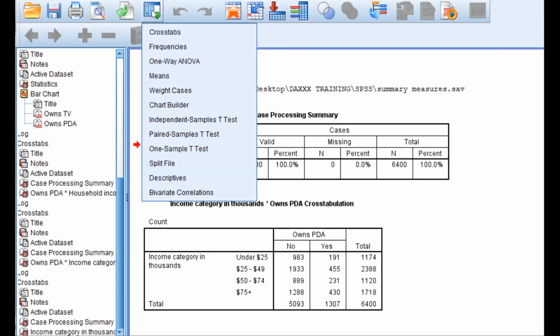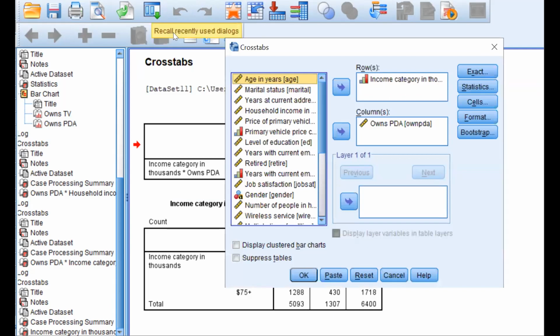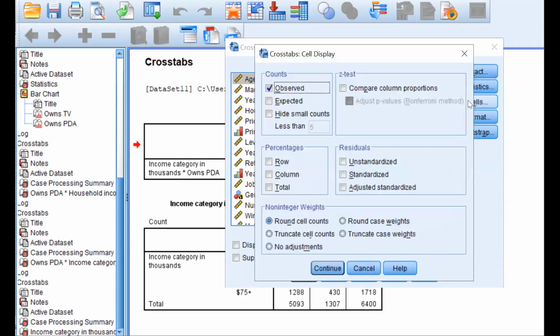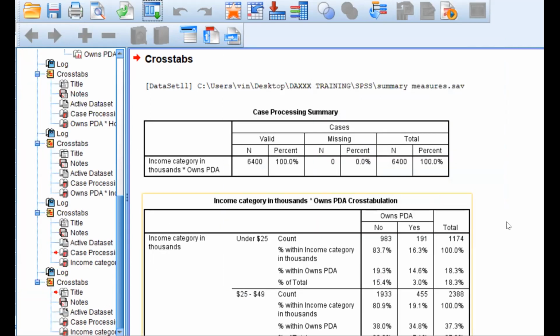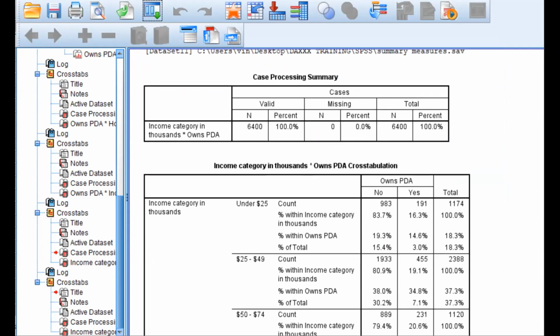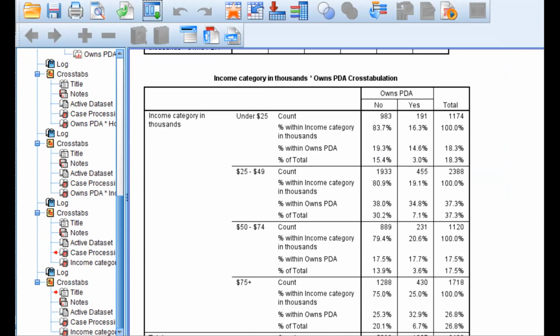Now, click on the recall button and go back to cross tabulation, let's recall the last statistical method. Now, click on cell. When you click on cell, it brings up the cross tab cell display dialog box. Now, you can see the observed and the expected. I'm not interested in that. What I'm interested in is the row percentage, the column percentage, and the total percentage. Let's click on continue, and then click on OK. Then you can see it gives me the percentage for each of the income categories.